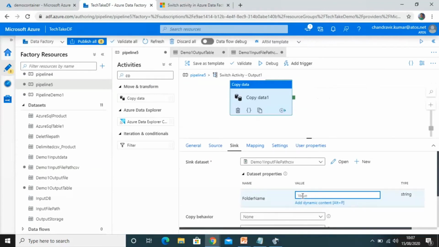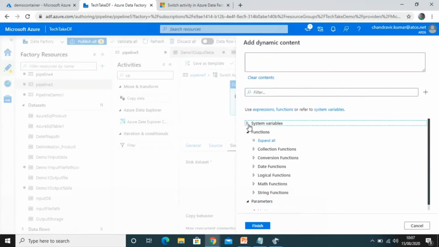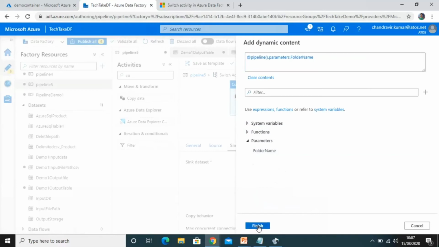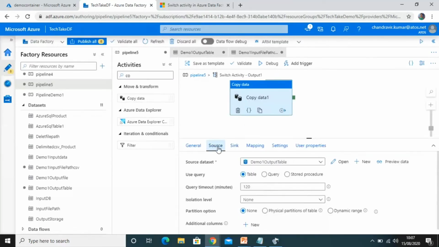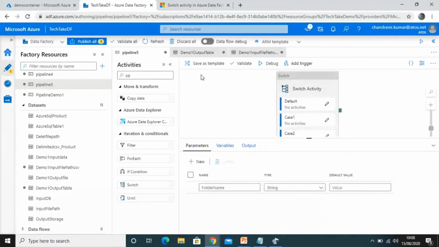So copy data one is configured. Now folder name we can make dynamic here. Let's select it. Okay, and down we have a parameter as folder name. Just select that. Now it is parameterized. Okay, source and sink is set for the copy data one activity for case 1.